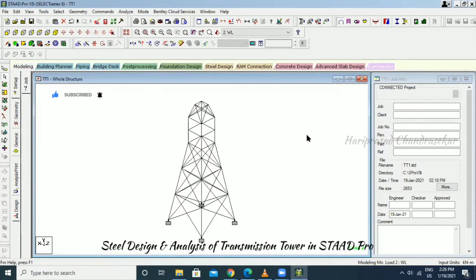So are you okay with this transmission tower steel design? Yes, sir. Yes, sir. Okay. So any of you going to try this now? Yeah. Okay, then I will stop share.